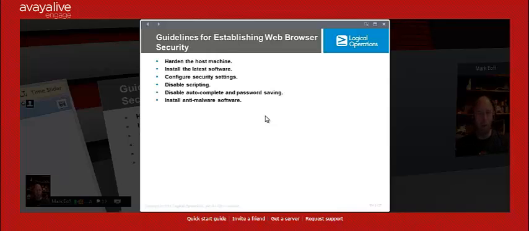Disable autocomplete and password saving, and that's especially true, or rather, it's primarily true on a machine that you share with somebody else. If you're the only user of a machine, arguably you could leave those settings be because nobody else is going to inadvertently stumble across something that was saved for you. But again, just from a strict security perspective, those things are bad.